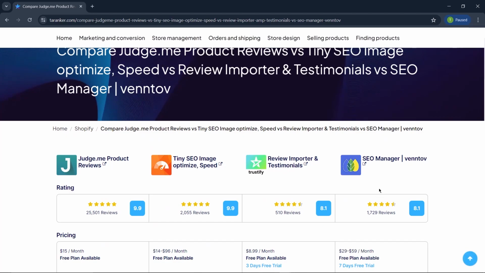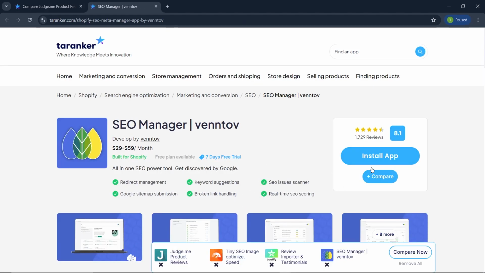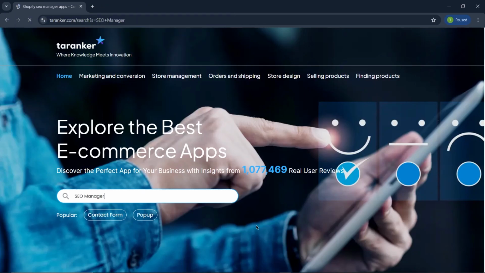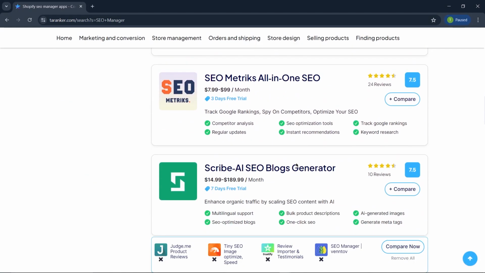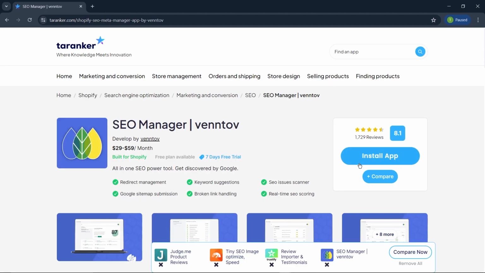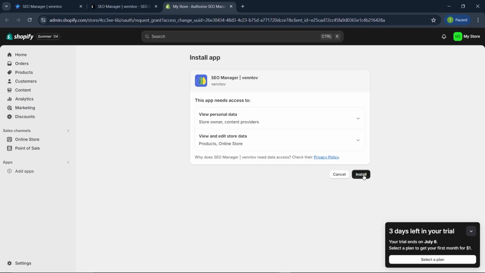Once you've selected the SEO app that fits your needs, you can proceed to install it through the Shopify App Store. Let's head to the Shopify App Store and install an SEO app. For this example, we'll use SEO Manager. Search for SEO Manager on Taranker, click Install App, and follow the prompts to install it. Once installed, open the app and connect it to your Shopify store. SEO Manager offers various tools to optimize your store, including keyword suggestions, meta tag editing, and more.